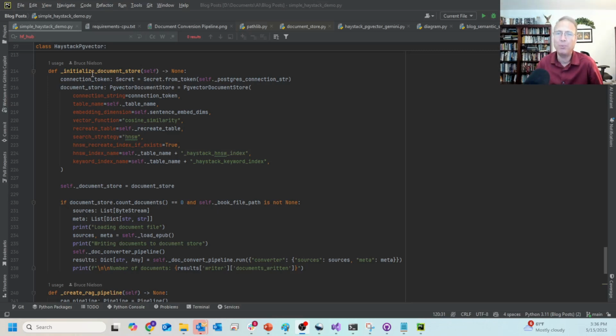So basically, when you call initialize document store, it is going to come in here and it's going to try to set up a pgvector document store. I'm going to pass in some parameters, such as the table name that I want to be able to create and pull data out of. You can see that I have a few parameters set like this. I'm going to be using search strategy HNSW because we want to talk about hierarchical navigable small world.